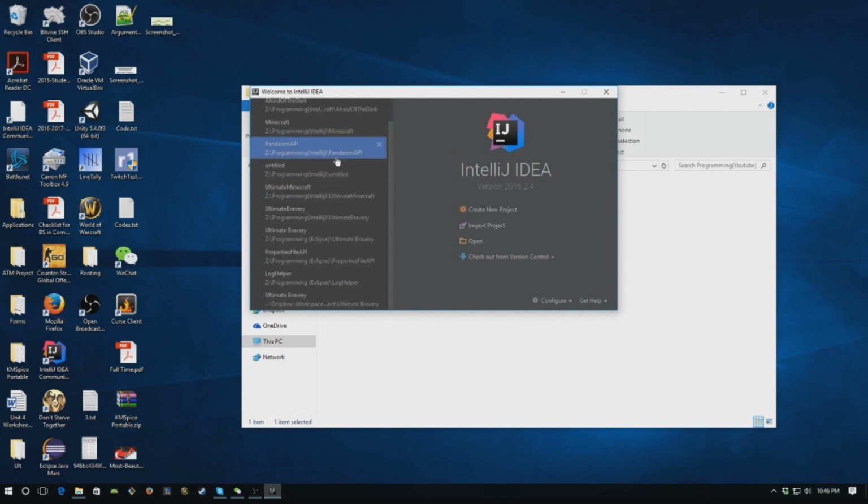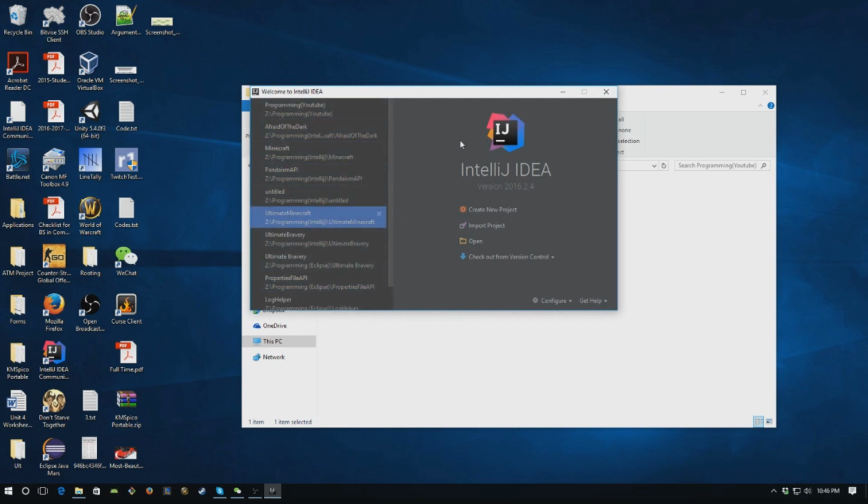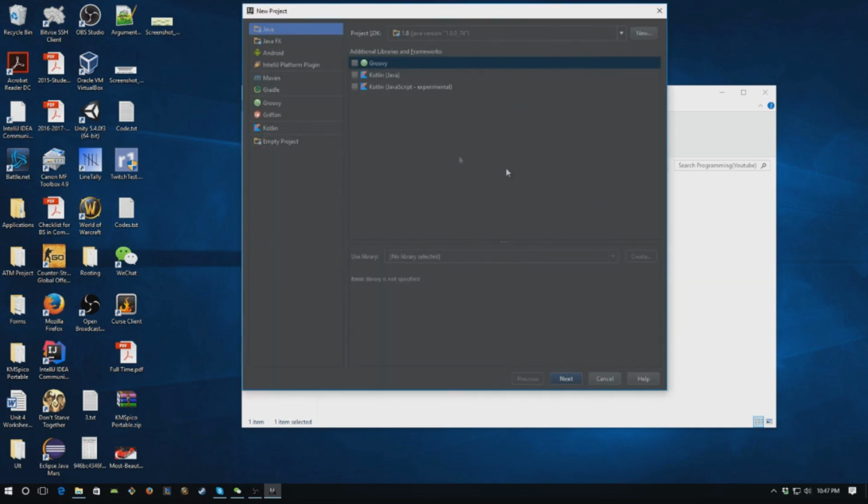As you see here, I have a lot of projects already made. You won't see this, but you will see something like this. Within here, you would want to click on Create New Project and make sure you select your version of Java. I will be using Java 1.8, which is Java 1.8.0_74, which is going to be this one. You might have a different version.